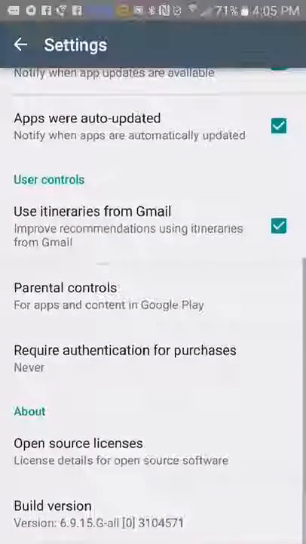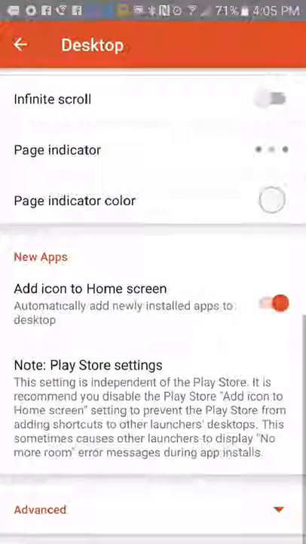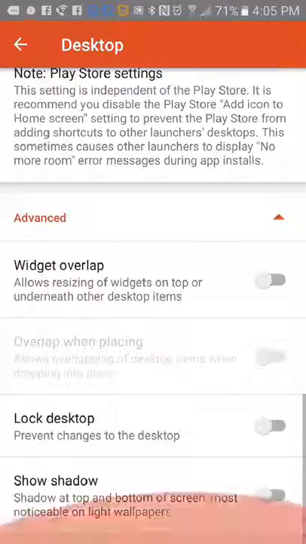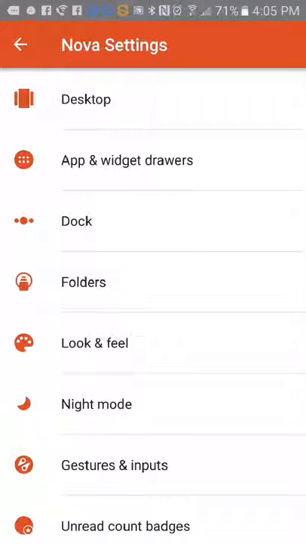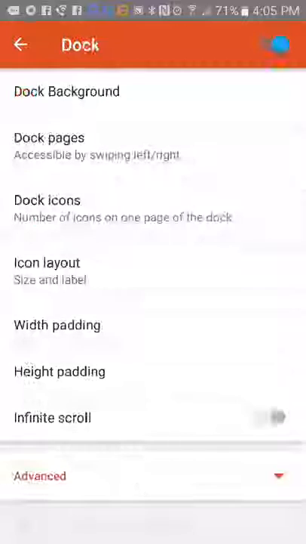This one you don't really need to play with, because that's just the Play Store. Advanced, you really don't need to play with these, because there's not really any use for it. You're gonna choose dock now.